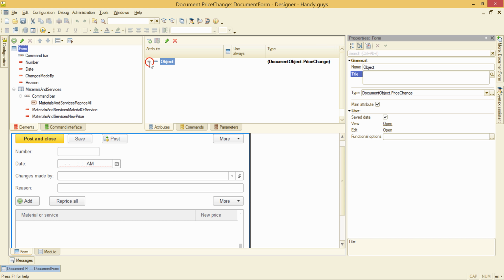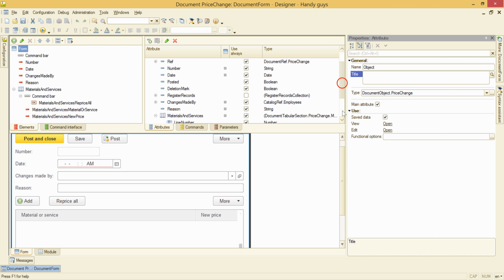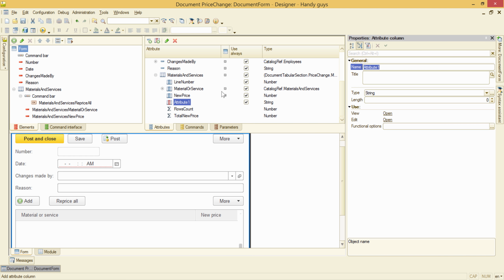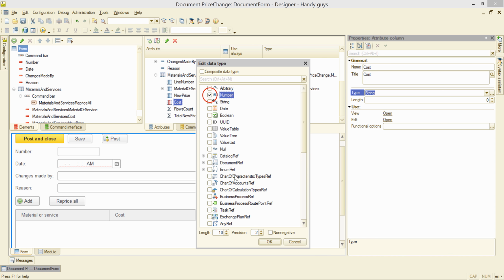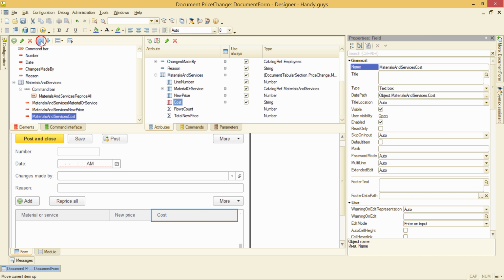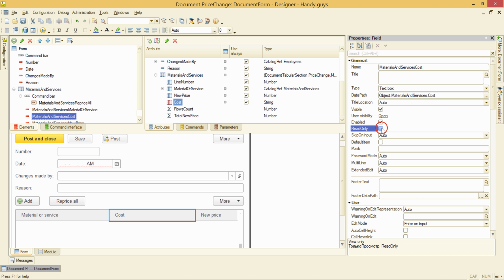So I'm going here and adding a new attribute column. Let's call it cost, type number. Okay, then place it to the table, move it right here and make it read-only, because I don't want a user to be able to change it.